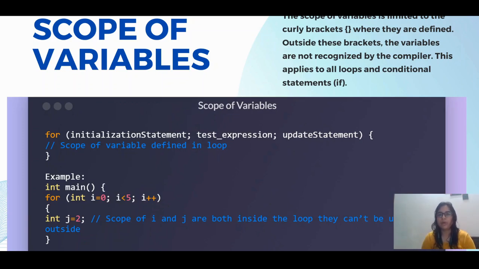So this applies to all loops and conditional statements, that is if statements, if else statements. I have displayed one example over here. You take a for loop, with an initialization statement, test expression, and update statement as usual. Here you define a variable, let's say the scope of variable i. Outside this for loop, you cannot access the value of i or j. In order to access it, you need to use it outside the for loop.